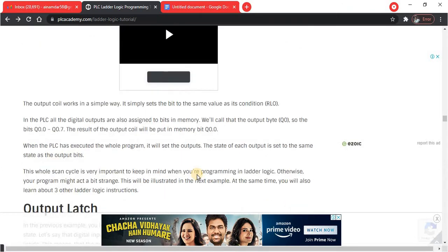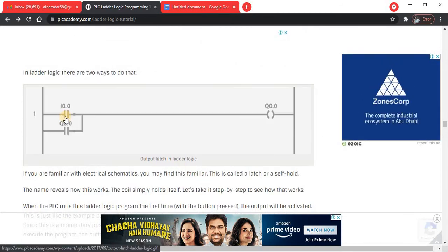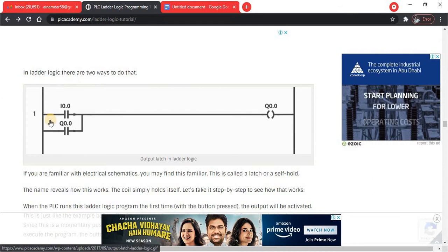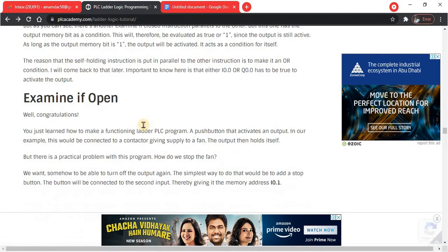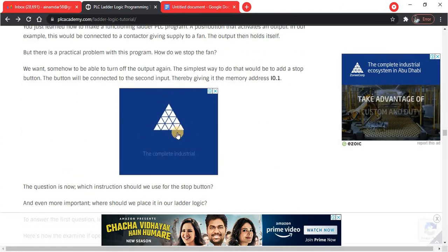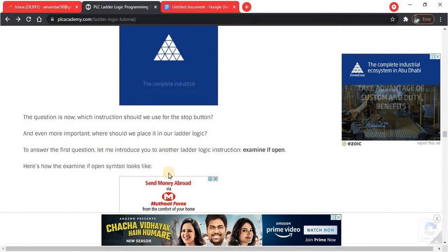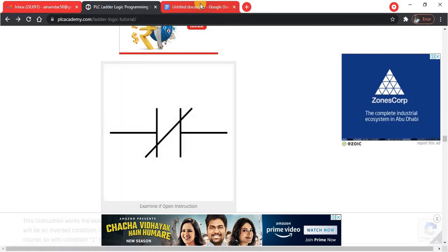Then there are different programs, like latching. Here is examine if closed, then for a coil, connected in parallel, etc. After that, examine if open. This is the examine if open instruction or symbol.